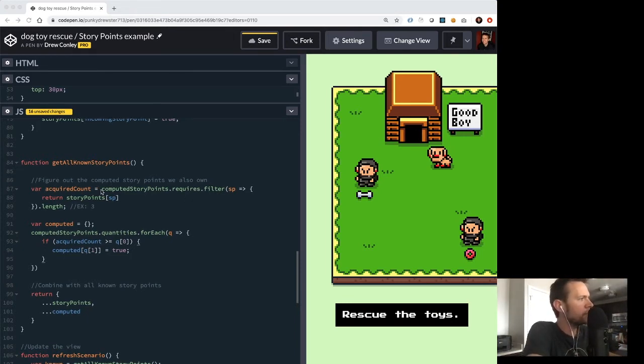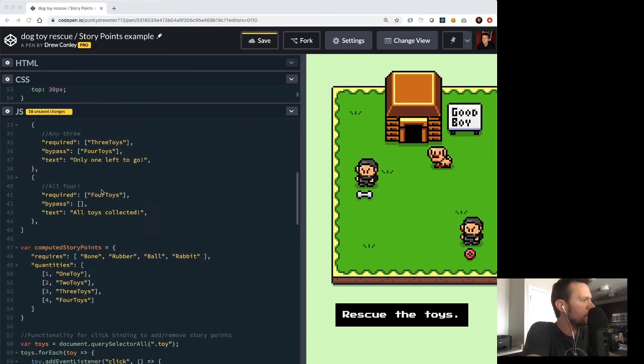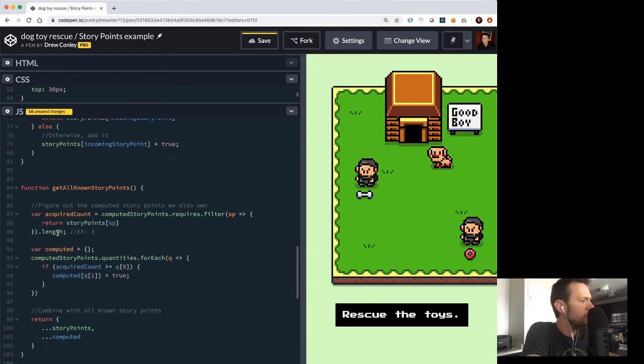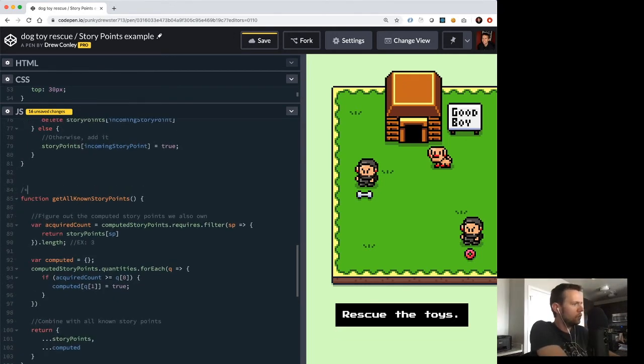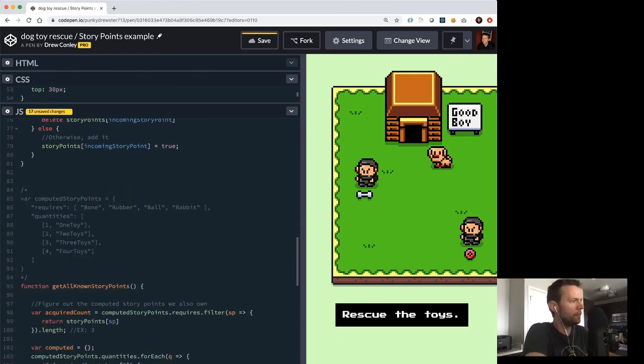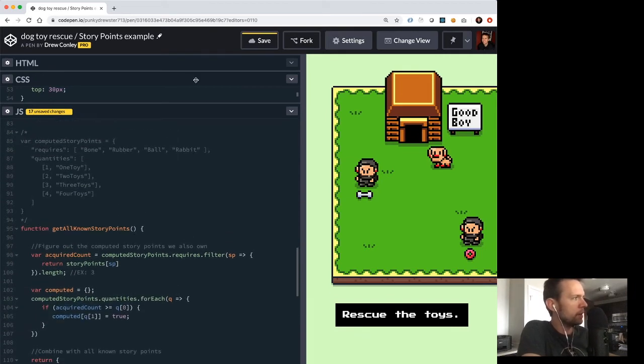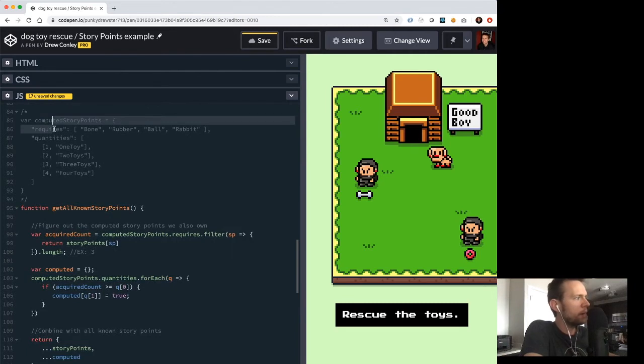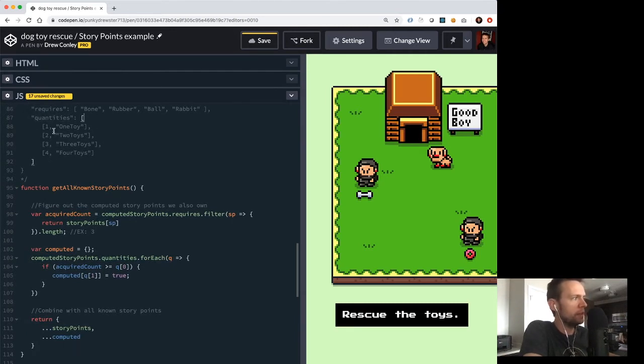This gives us more flexibility for more intricate storytelling. Okay, so let's walk through this thing here. What I'm going to do is grab the data structure so we're looking at it side by side with the function. Okay, so here's what computed story points looks like. It's got that required array, and then quantities, which define how many we need, and which story point we get if we have that many.